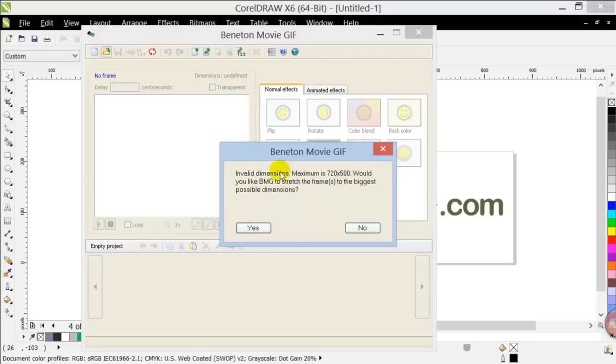Or maybe we just say, would you like BMG to stretch the frame to the biggest possible dimension? So when we click on yes here, it goes 720, but it's really up to you.